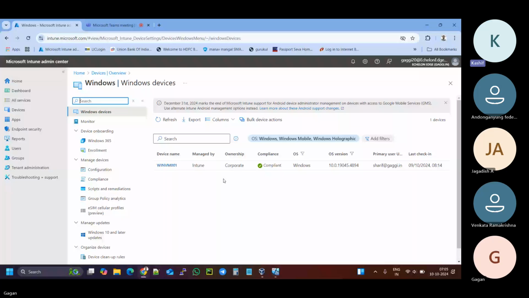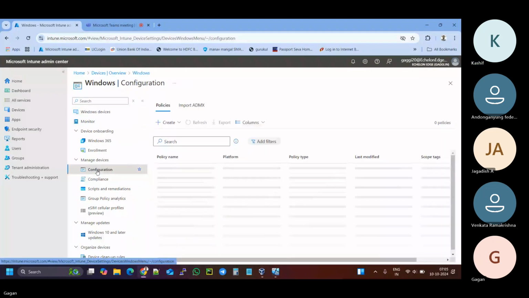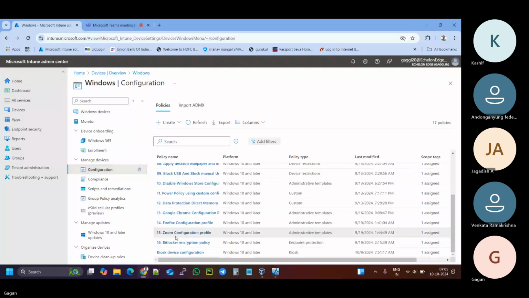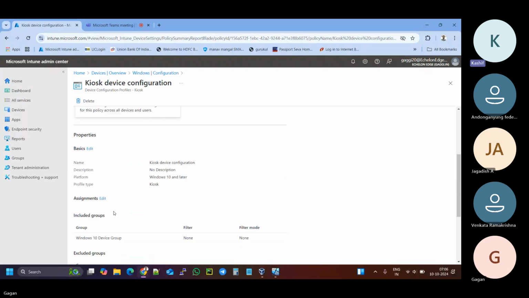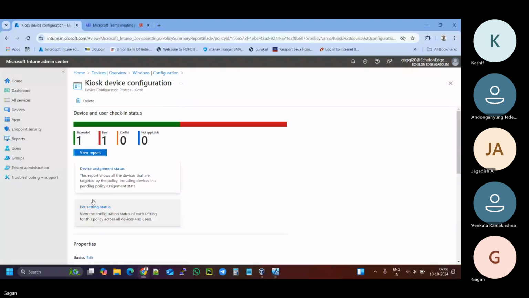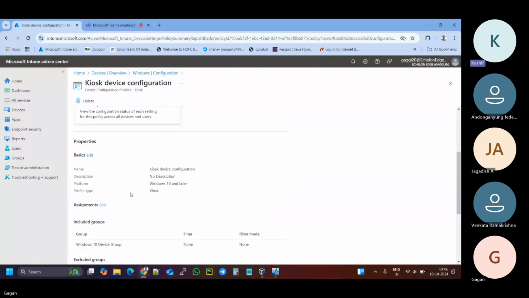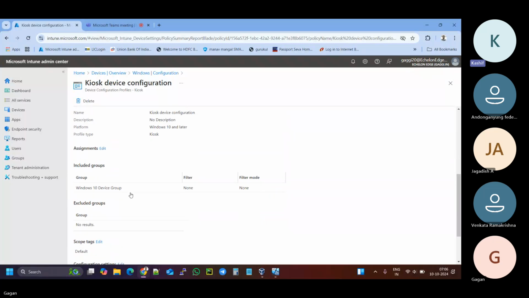So in the last session, we tried to do the kiosk device setup, but that did not work because we had chosen Kiosk browser, right? So let's go to the configuration in the device section. Go to devices first, then configuration. Kiosk device configuration. Okay, let's click on this, go down to the bottom and change the setting.